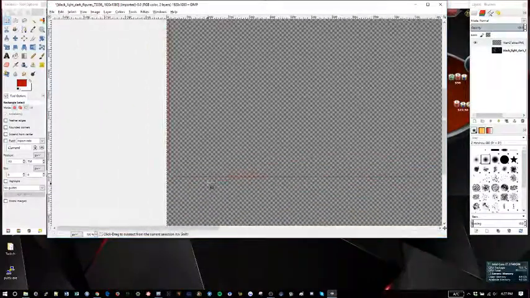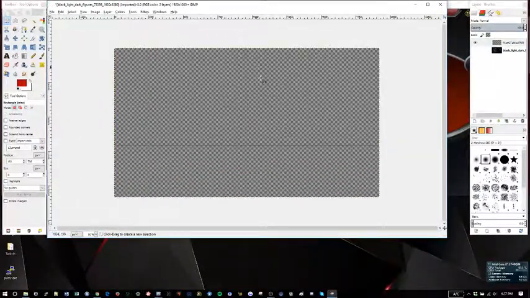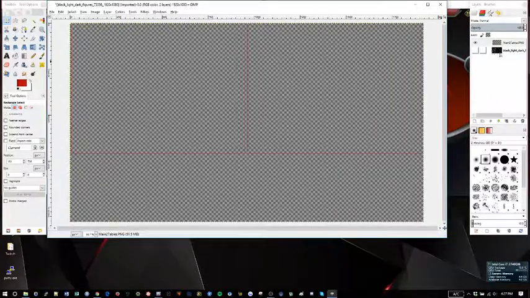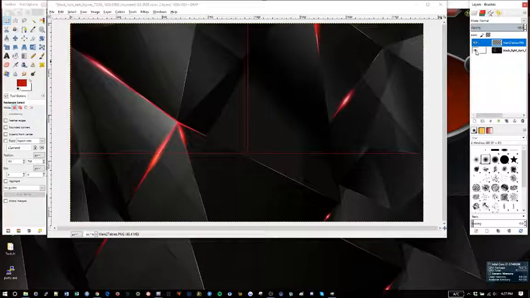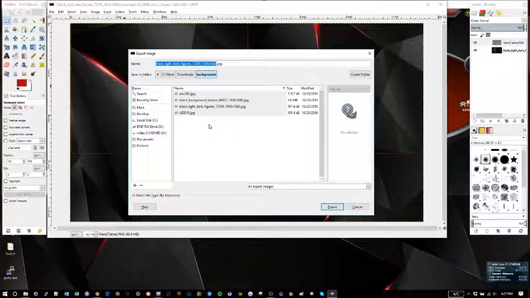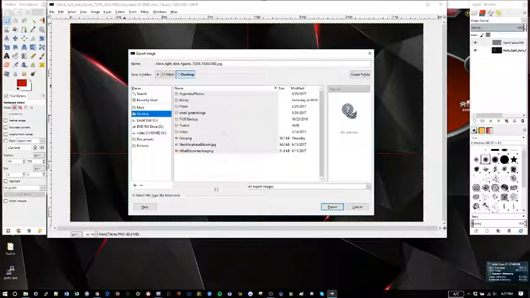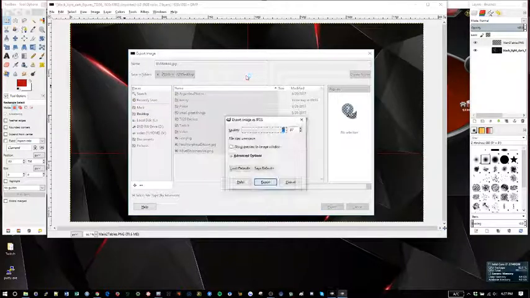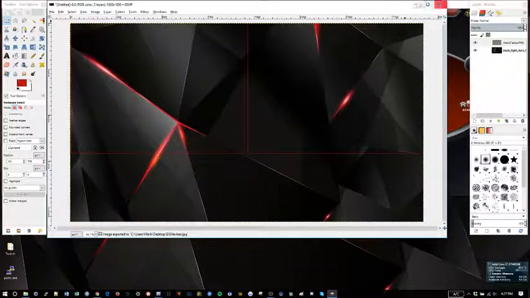Now, what I've got, when I zoom back out, it's hard to see them, but I've got these thin red lines. And when I make the background visible, now it's really easy to see these thin red lines. And now I just say File, Export As, and I'm going to put it on my desktop, and we'll call it background marked. And we export it. And now I've got this picture that I can use as a background for my tables.